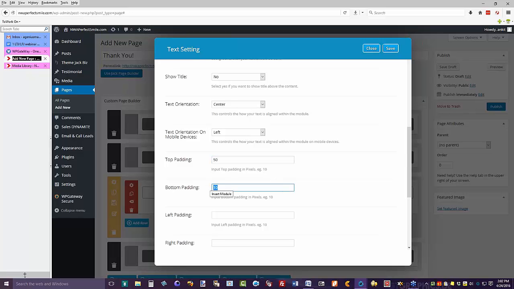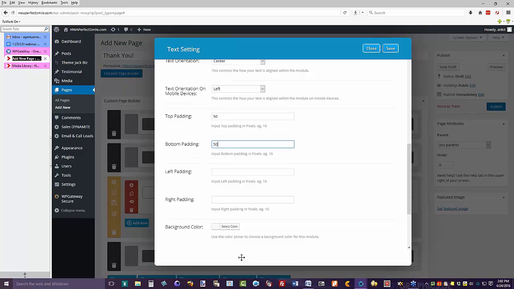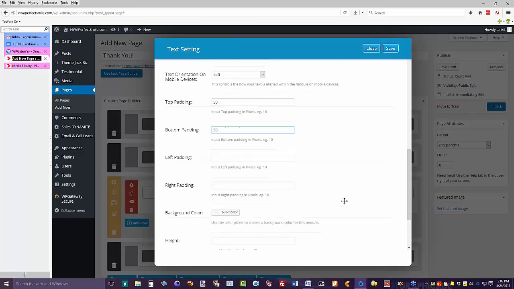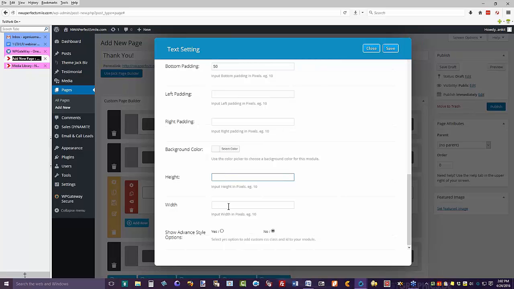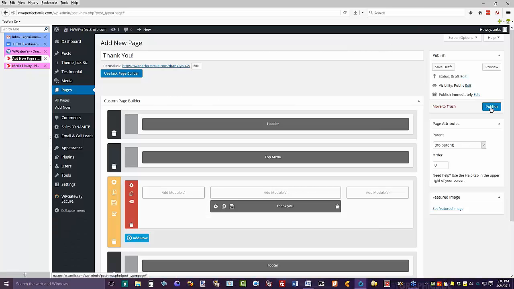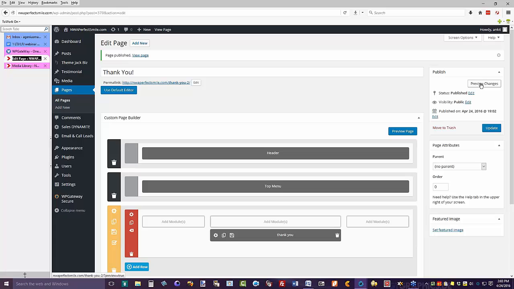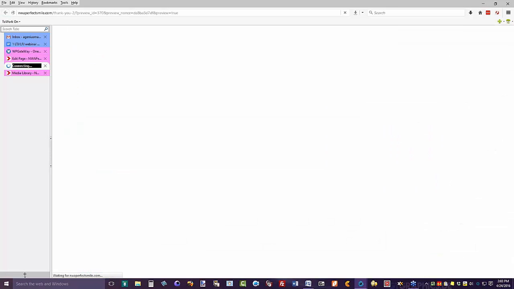If you've got a lot of text on the page, you probably don't need to do any of this. But you can come in here and add things and change them, and you can set the height of the text area. So we'll save, and always remember to publish, and then preview changes.